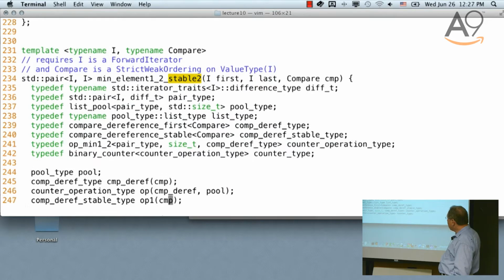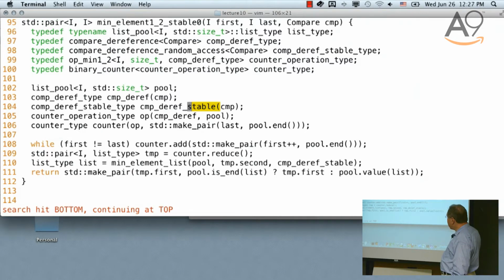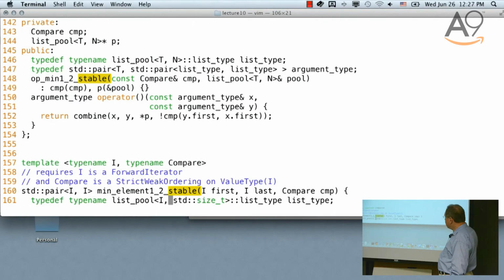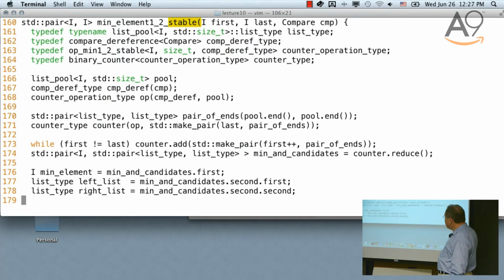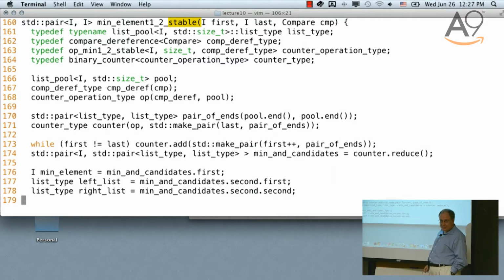So we go back to stable 2. The code itself is pretty much stable. And here we come to an interesting thing: the main loop is basically exactly the same, except what we get out is min and candidates for the runner-up. So now we have two lists of candidates.